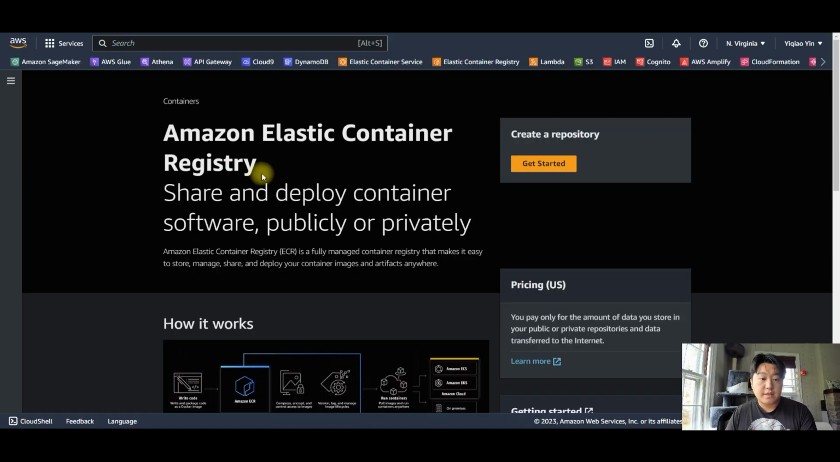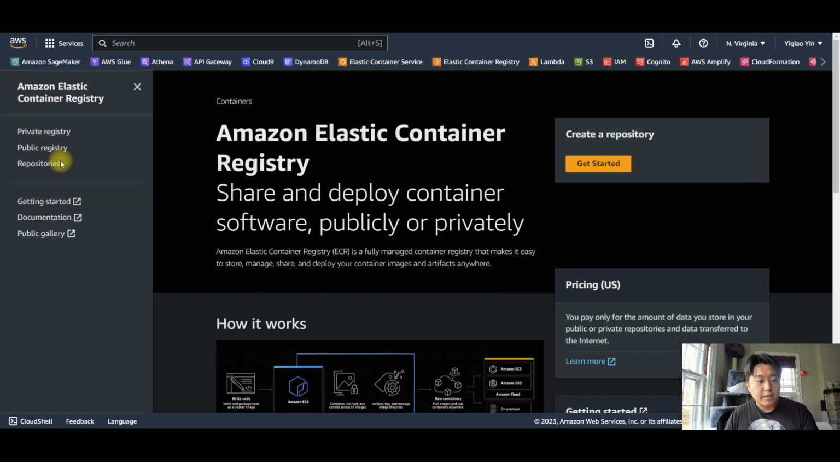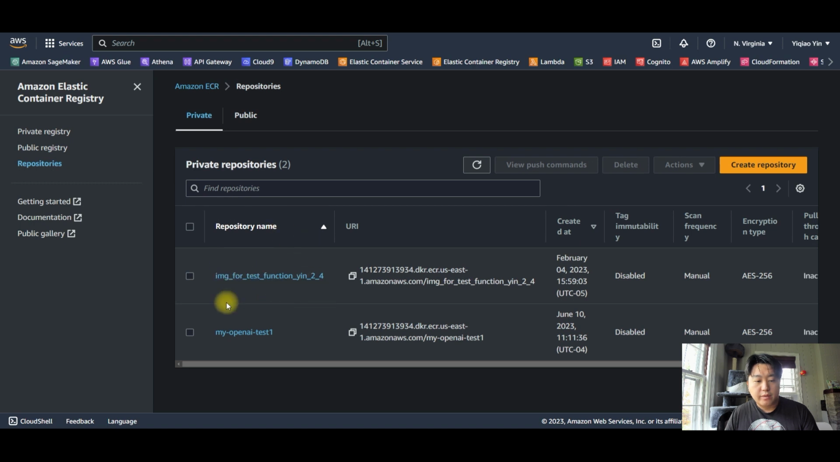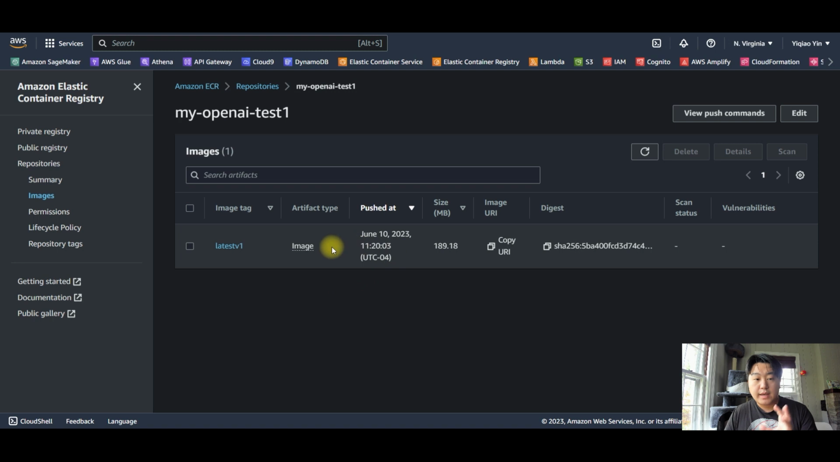So that's my console. The first thing I'm going to do is go to Elastic Container Registry. So there you go, that's your ECR service. It says Amazon Elastic Container Registry. That is the area where I could push a Docker container image onto. So let's go to repository, and then here I already clicked one saying my OpenAI test 1. So I click on that, and then that is essentially where I'm gonna send that image to once I use Docker to build it.